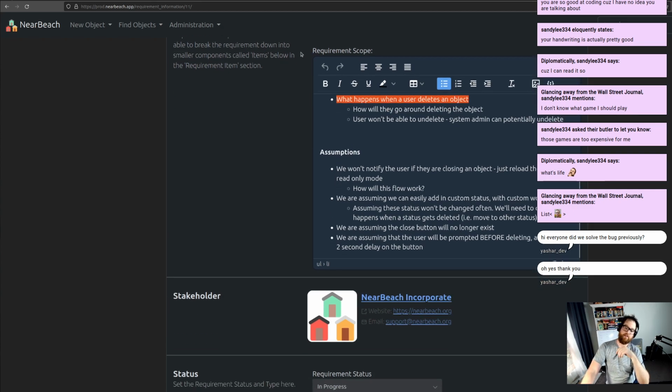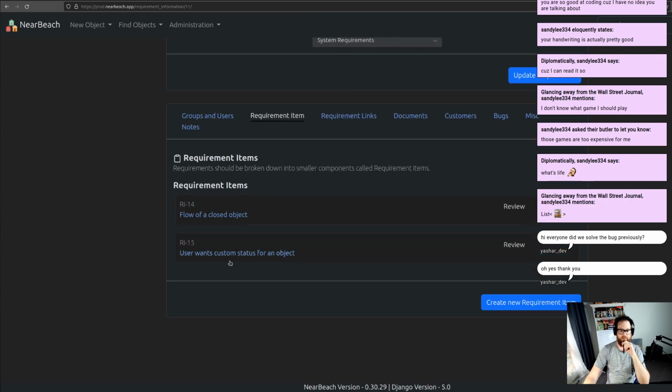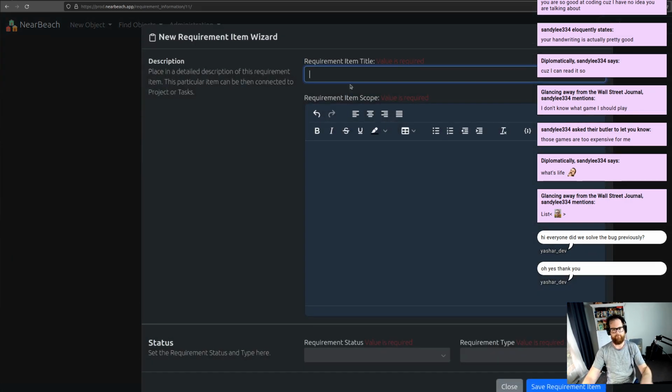Yeah, we'll have to actually think how that works. I think a button. User can delete an object by simply clicking on the delete button. But where will it be located?